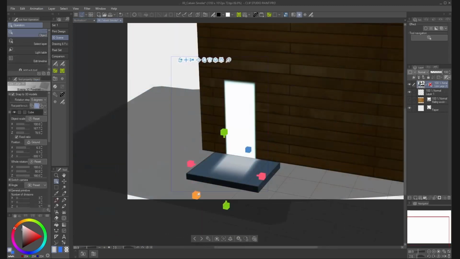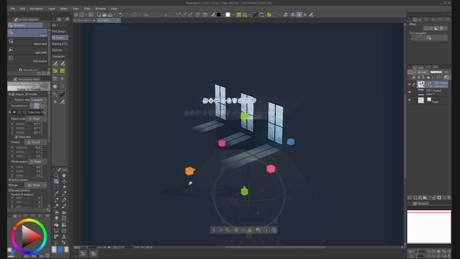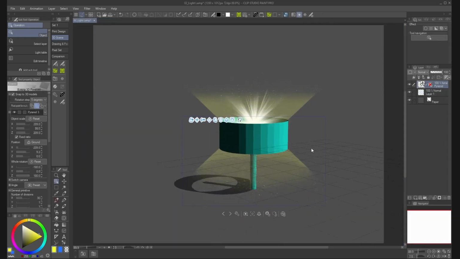You can repeat this process to create doors, windows, or try different effects with other shapes and images.